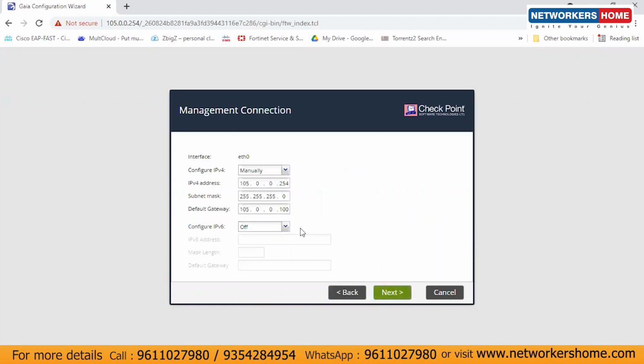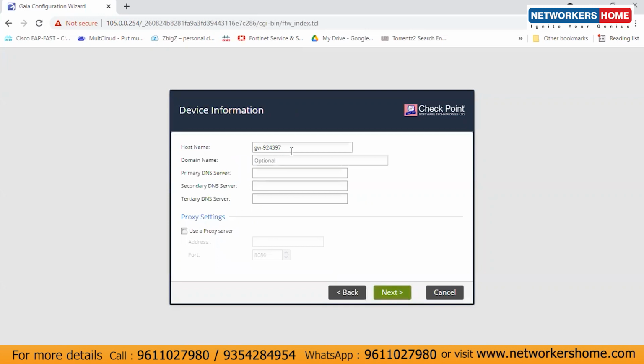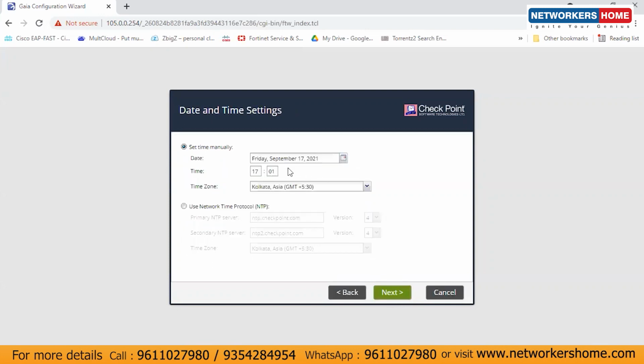Say next. We can manually configure the IP, or we can change the existing IP. If you want to change, you can proceed. You can see the interface E0, or if you want to go with off, it's up to you. It's your choice. In my case, I would like to go with the static IP. And here I can write the name as checkpoint1. I don't have any domain names or DNS servers as of now, so I'll quickly click on next. You can see by default, the time zone and the date and time have been taken. That's correct. Say next.